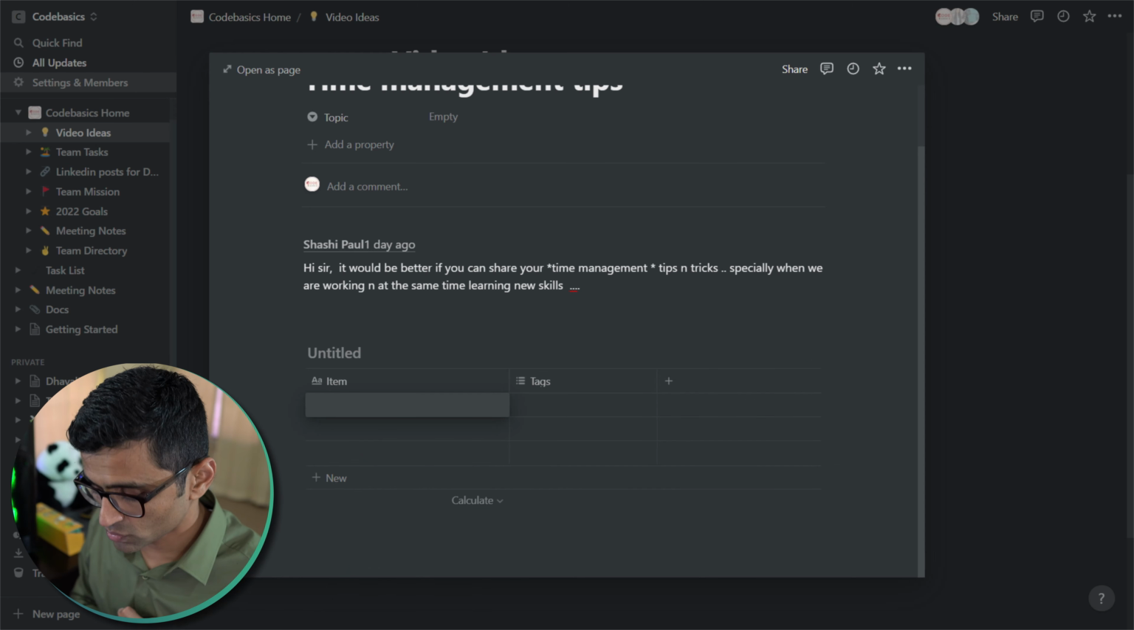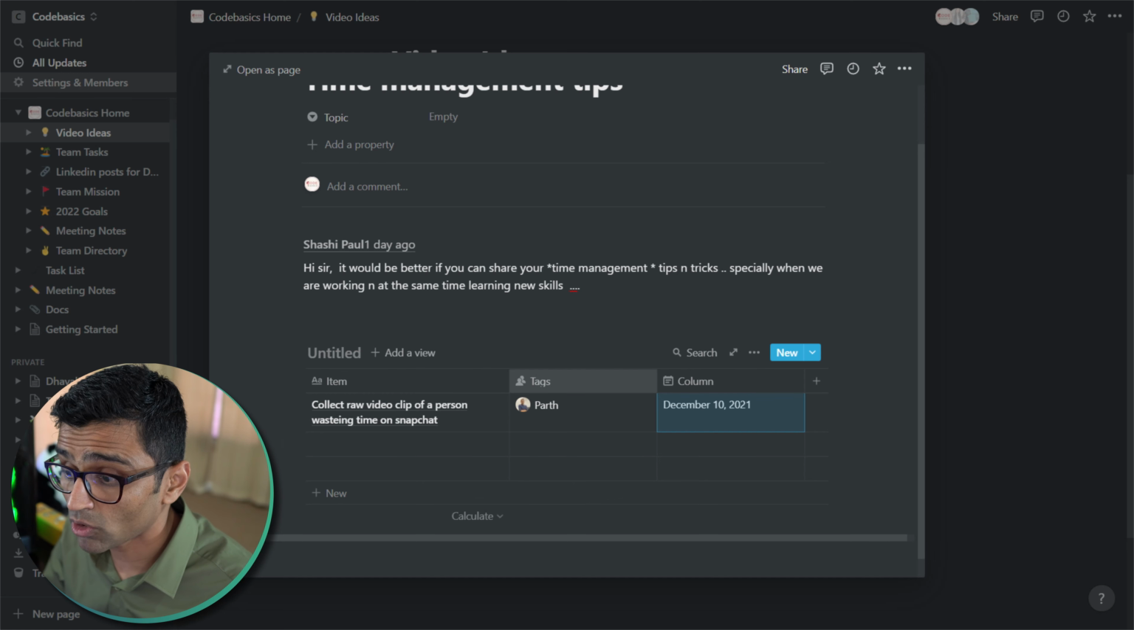So the column will be person, and I can assign any of the people from my team. For example, Parth takes care of video editing, so I will assign that to him. If you want to add any priorities or any due date, let's say I want the due date to be, okay, let me select a date here, December 10. Okay, so I want this item to be taken care of by December 10.